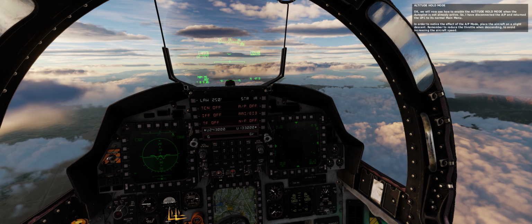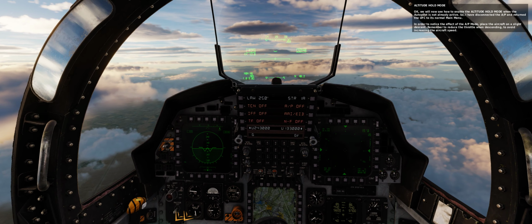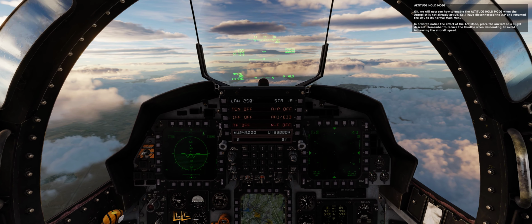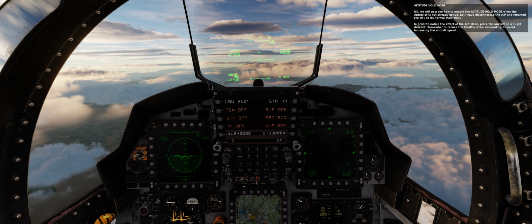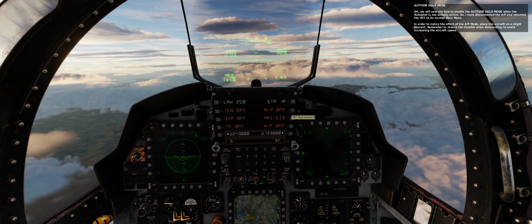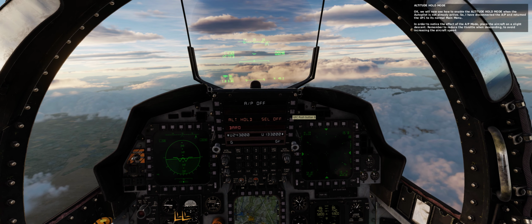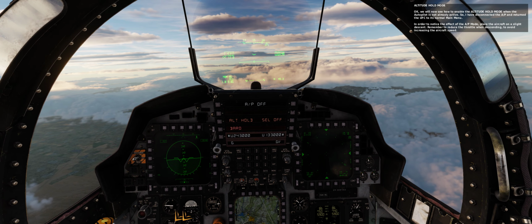Okay, we will now see how to enable the altitude hold mode when the autopilot is not already active. So, I have disconnected the AP and returned the UFC to its normal main menu. In order to notice the effect of the autopilot mode, place the aircraft on a slight descent. Remember to reduce the throttle when descending, to avoid increasing the aircraft's speed.